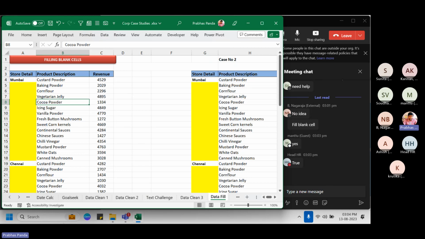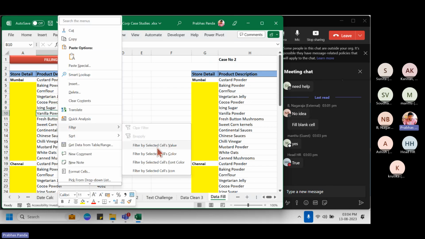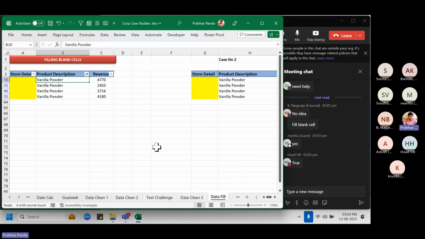See the beauty. I can take the help of my mouse. My boss is expecting vanilla powder related records. I'll take vanilla powder, right click on that, filter, selected by cell value. See how quick it is. Same filter buttons are activating.